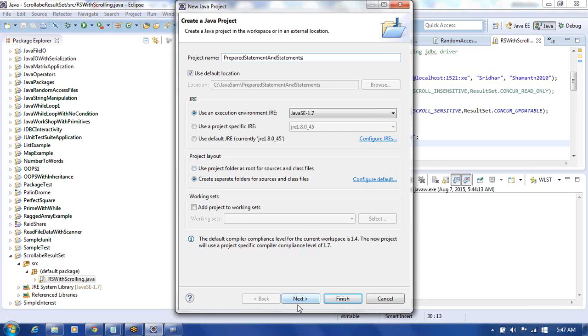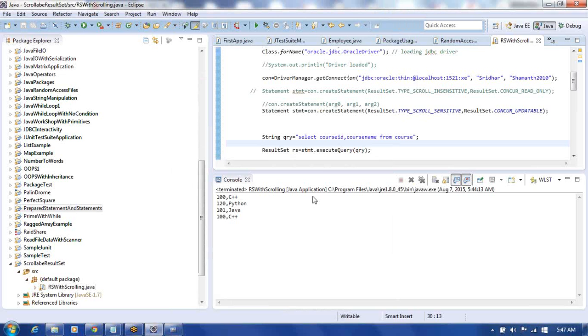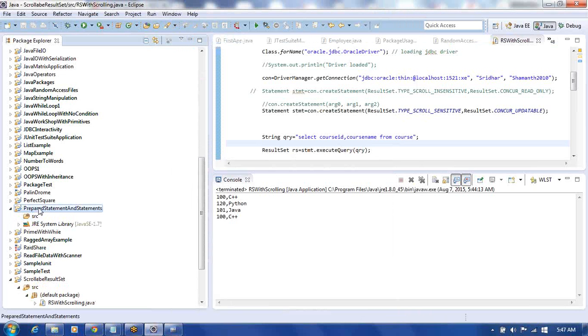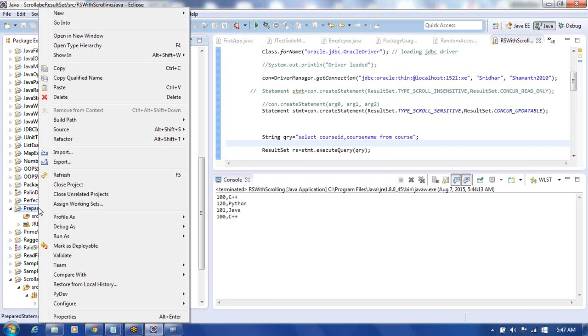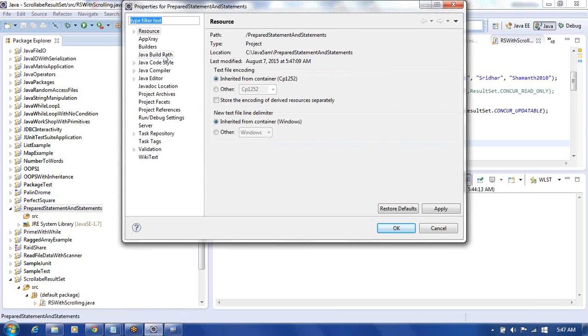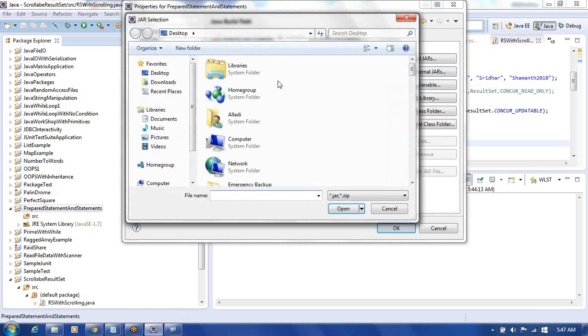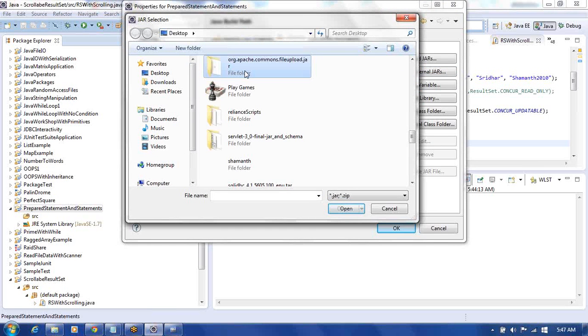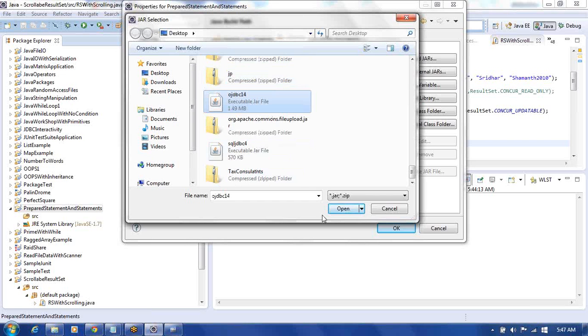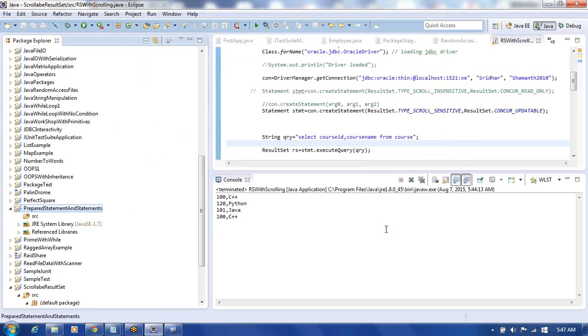This is going to be a project. So whenever it comes to this one, first of all, we must be adding here the required library. You need to add the library, go to properties, and from this Java build path, and here add external jars. So here take the Oracle JDBC file, open this, click on OK.